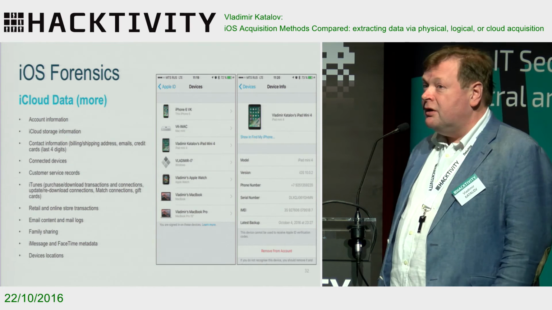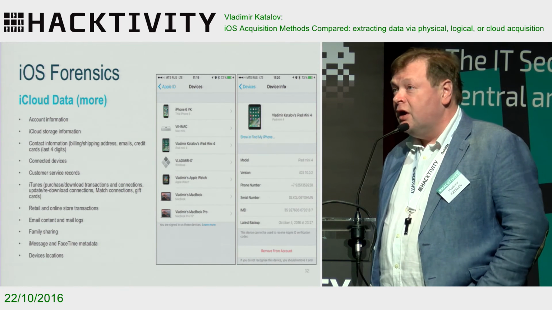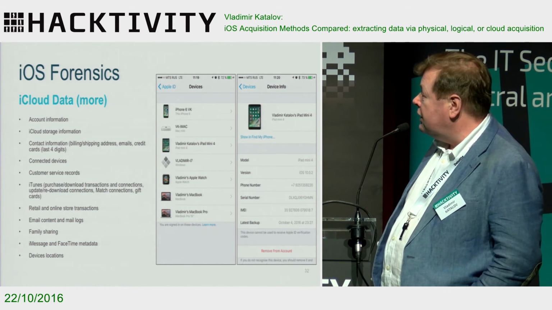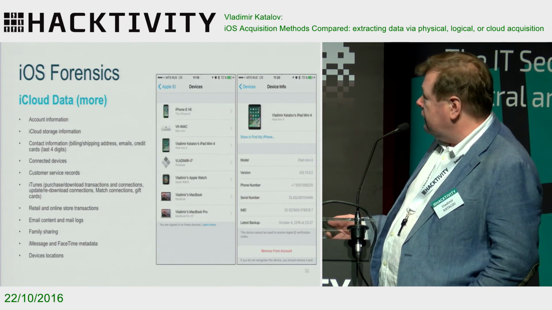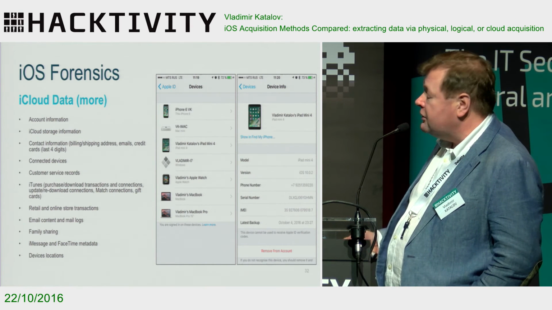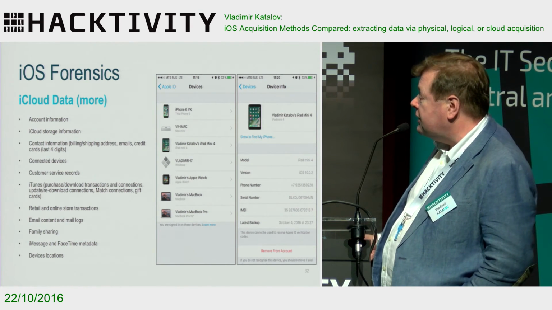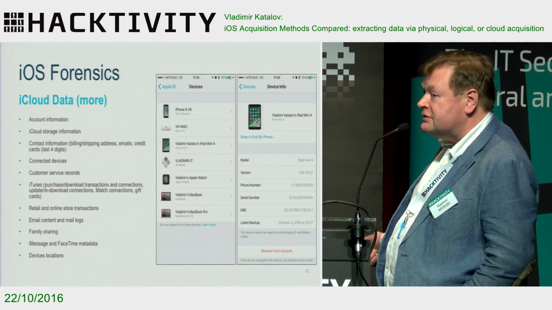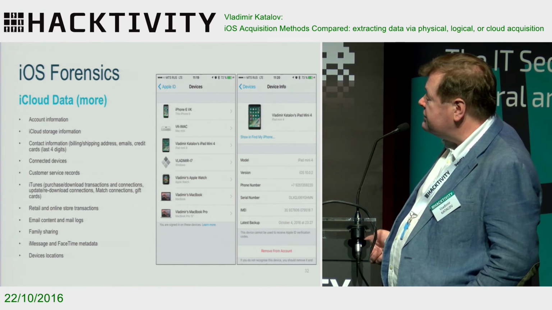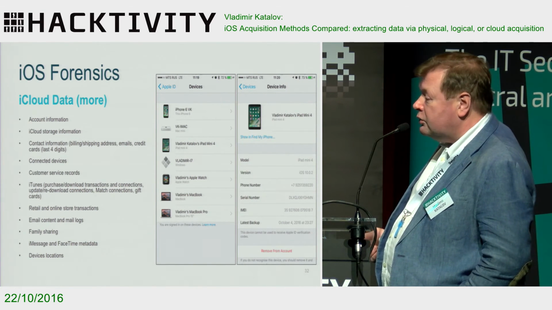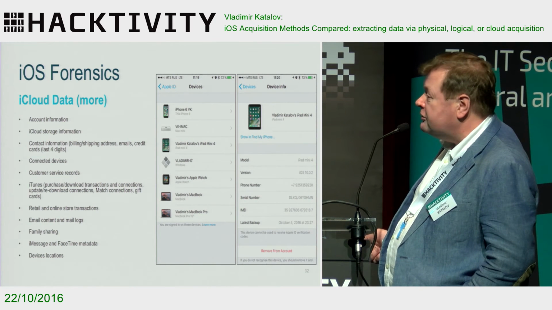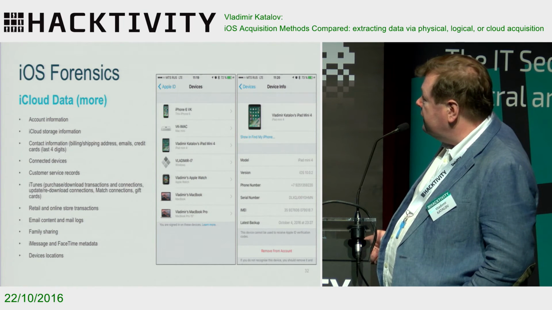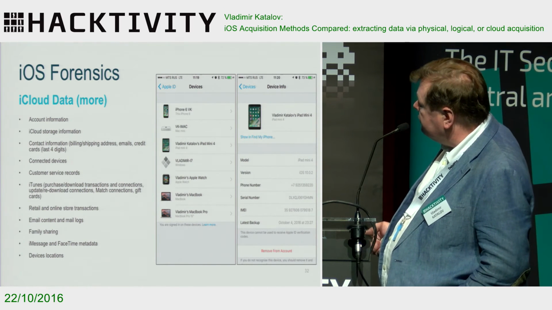If you look at the page on the Apple website about government information requests, there is quite a lot of information there. Account information, everything you provided to Apple when creating the iCloud account, how much storage is occupied and how much is free. All your contact information, including the shipping and billing address and some of the data on your credit cards. The information on the connected devices, you can see it now on your iPhone.